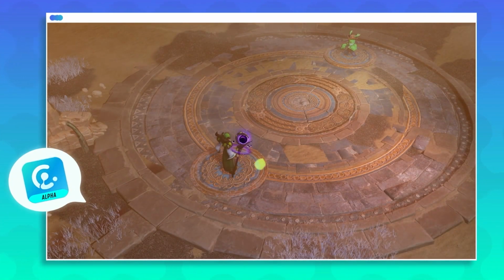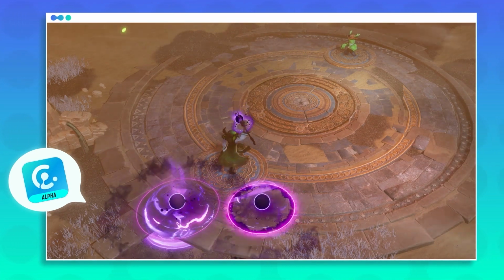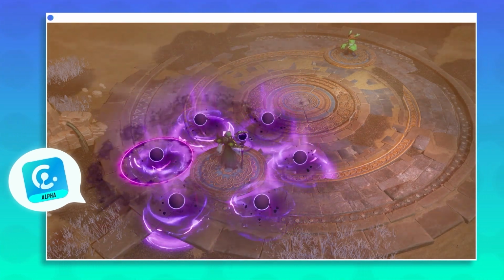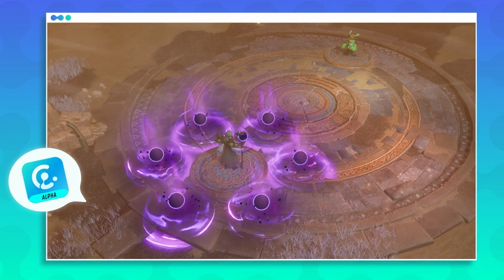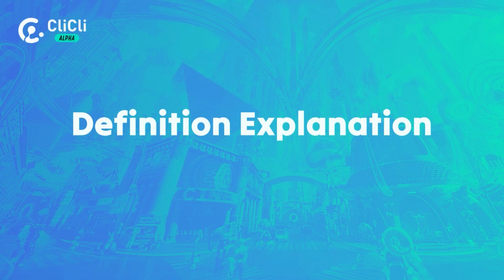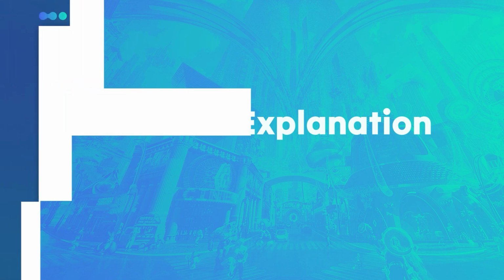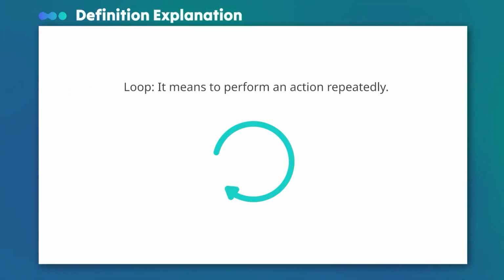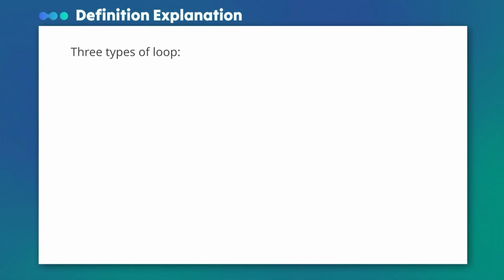The man detects Clint and 6-dimensional seeds appear around him out of nowhere. How do we achieve this effect in the game? Loop. It means to perform an action repeatedly. In CliCli, there are 3 types of loop.